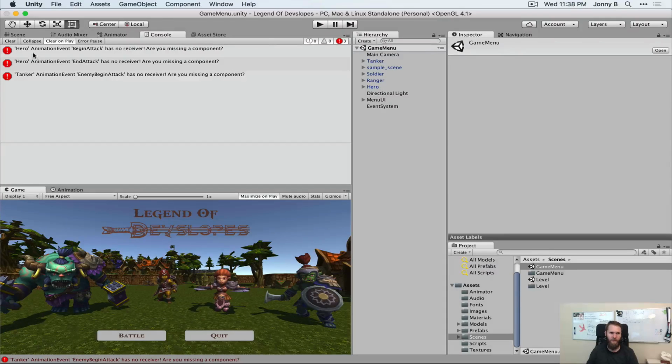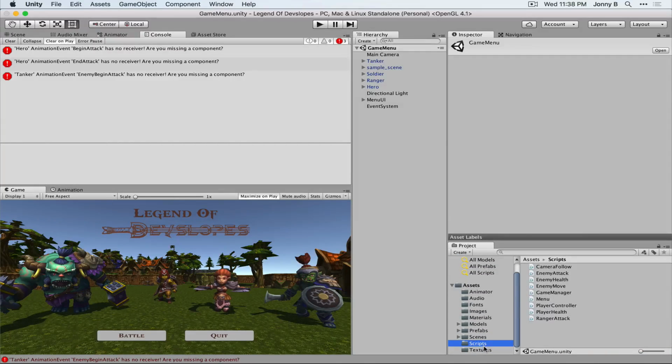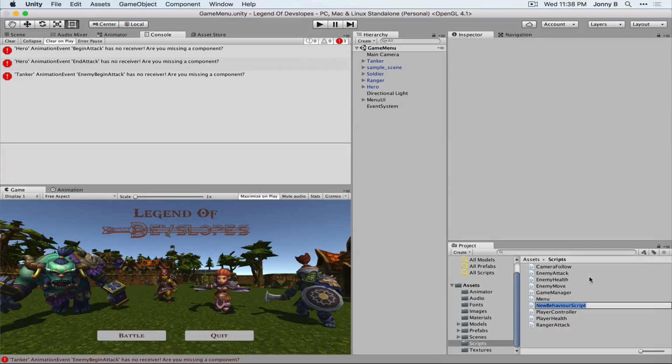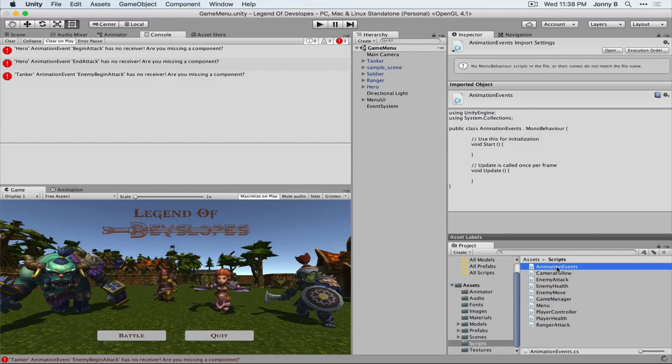All right. So you see, we do have some errors coming up, and this is because of our animation events that we had set for our attack animations. It's not a big deal, these errors, but just to make it nice and clean, make sure we don't have any errors at all, we're going to create a quick little script to remove those errors. So back in our scripts, I'm going to create a new C# script and call it animation events. Okay, I'm going to open that up.